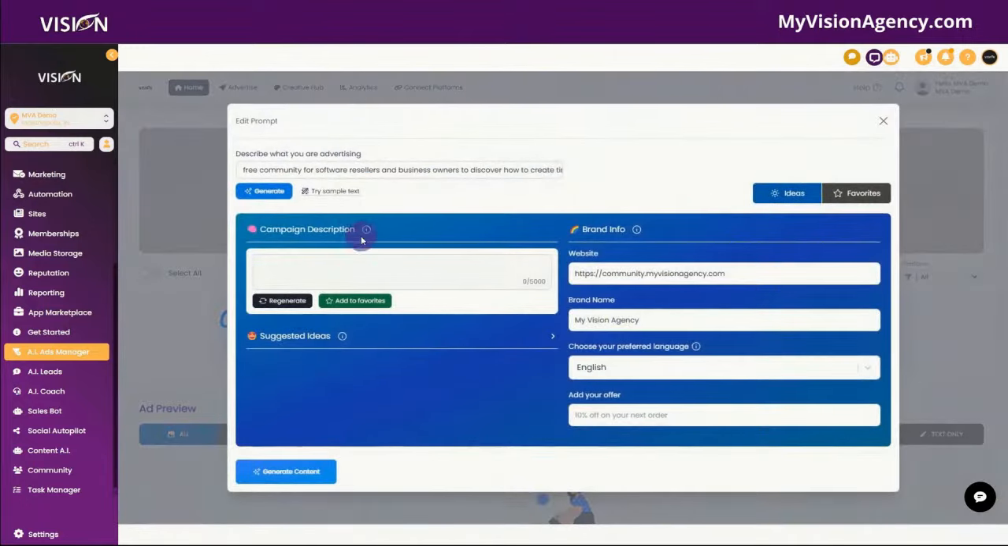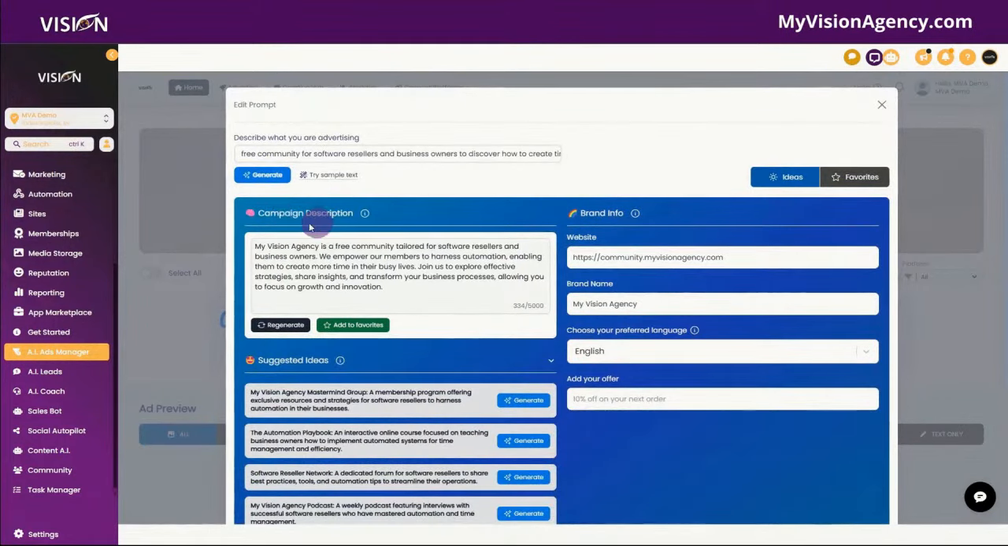If you click here, this allows you to edit the prompt. We have our description that we just typed in here. We can generate, we can also try a sample here. We have the ideas and the favorites, and you can also see that it's pulling in the brand info as well. And if we did have a special offer, like 10% off your next order, we could add that there. Let's go ahead and generate. Now you can see it's created the campaign description. So My Vision Agency is a free community tailored for software resellers and business owners.